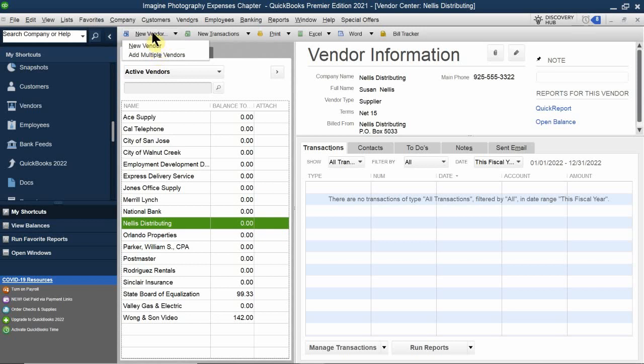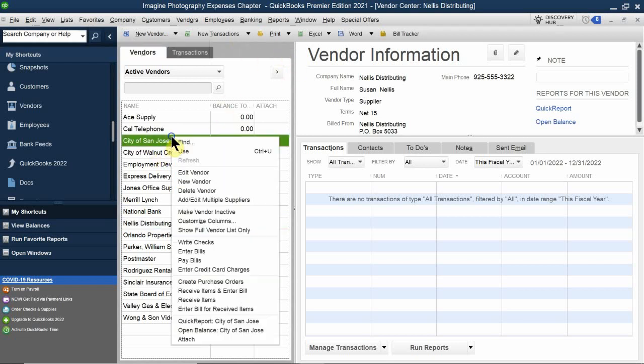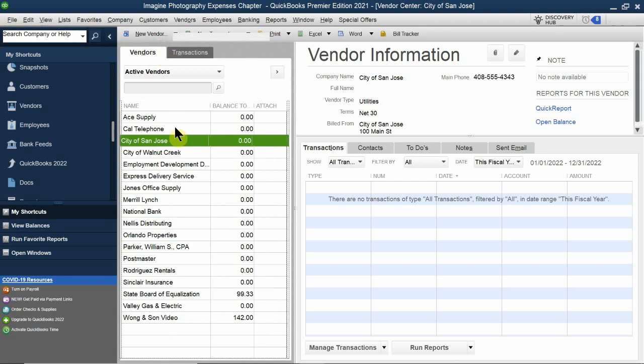As long as you're in the vendor center, you can just go to the top of the window and click on new vendor. You can also right click anywhere on the vendors list and be able to create a new vendor as well. So new vendor. All right, so those are the 2 ways that you can do it as long as you get into the vendor center. You can either right click anywhere on the list, or you can go up to this top menu here and click on new vendor.